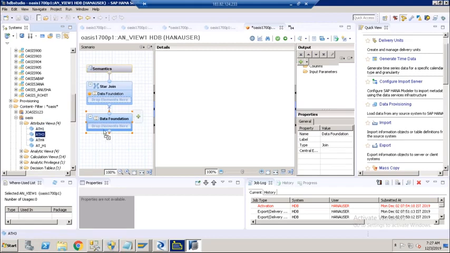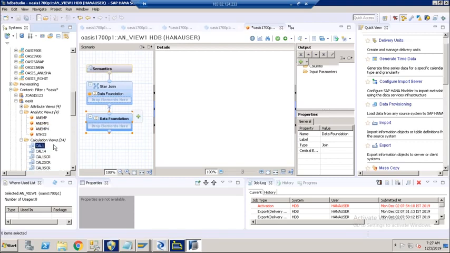I'm trying to use attribute view here, so we are not able to use attribute view. Let me check also analytical view. We are not able to use. In calculation view, not able to.